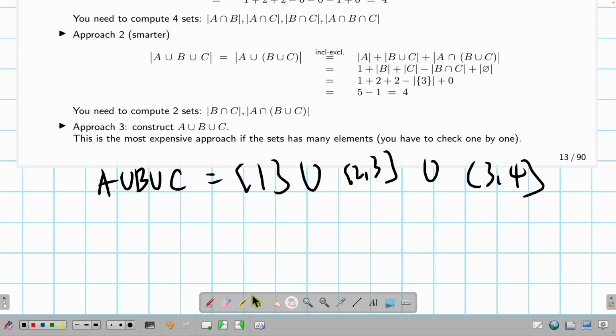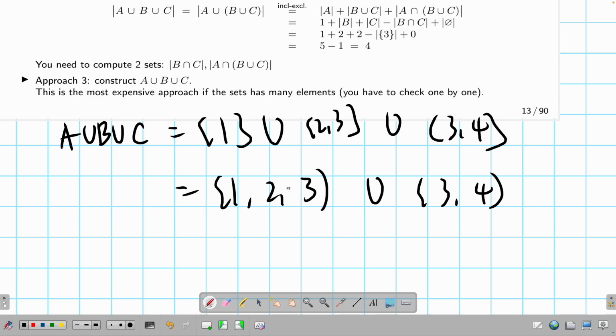So I will do it like this. I will evaluate A or B. So it will be {1, 2, 3} or {3, 4}. And then what do I do? I will evaluate this. It will be {1, 2, 3, 4}, something like this. And then here's the thing. This seems very trivial, and therefore, if you take the bar, it will be 4.